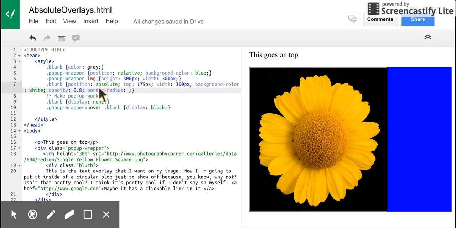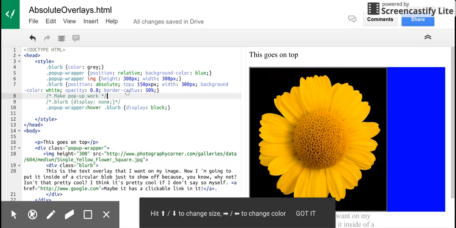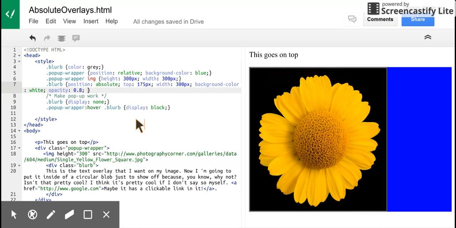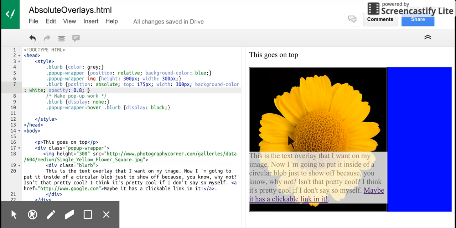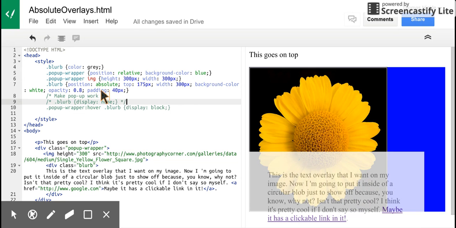One kind of fun trick is to make the whole thing into a circle in the center. Oops. In general, when you're doing your CSS tweaking, it's a good idea to not hide it so that you can see what you're doing. Okay, so let's say that I want some padding on that. I can add some padding here. I recommend hiding the display none or commenting that out while you're editing your look so you can see what you're doing.